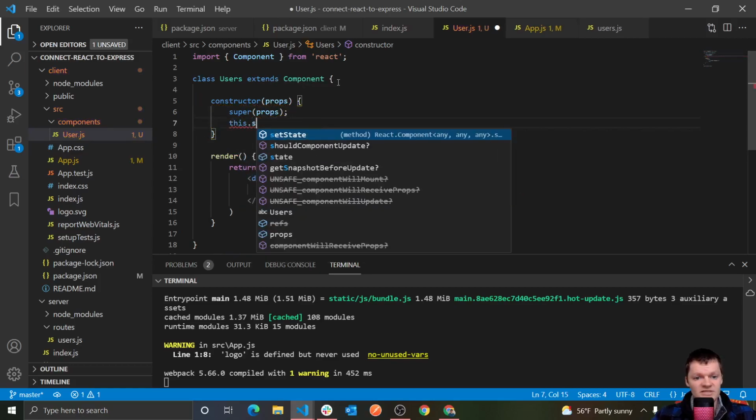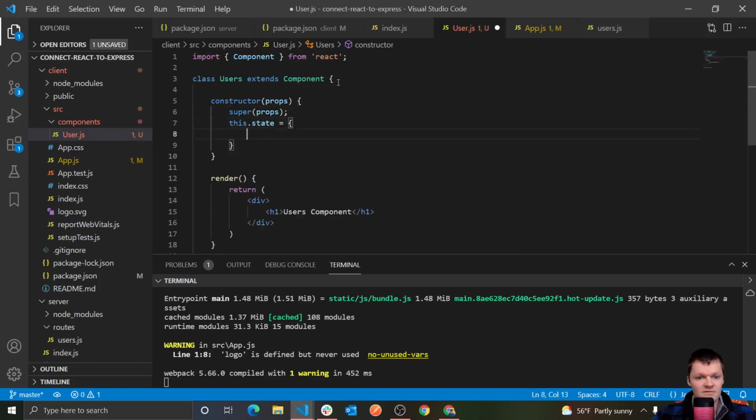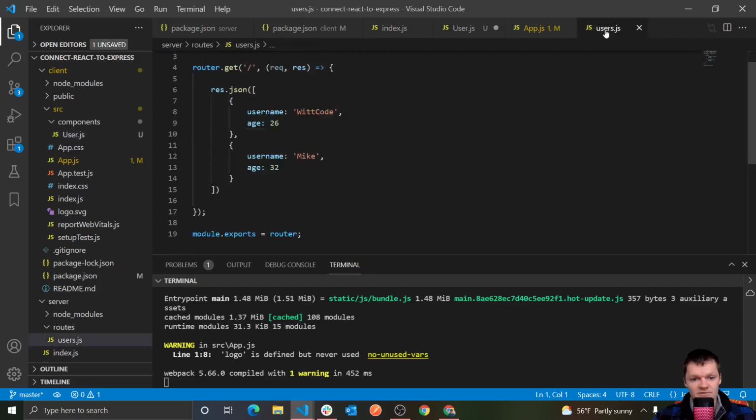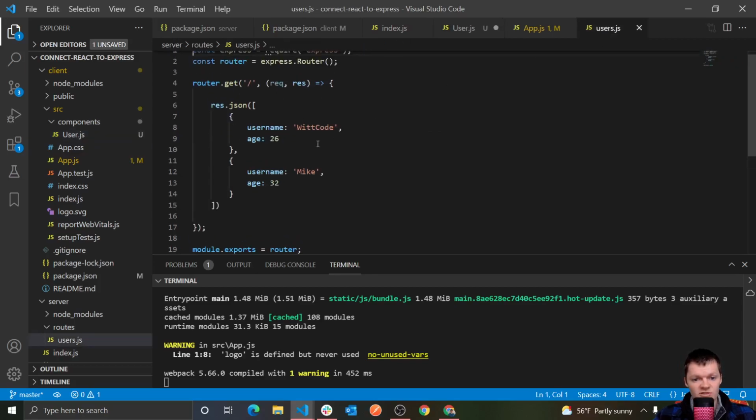Then we're going to use this.state, and we're going to set the variable users equal to an empty array. So this variable users here will be filled with the users returned from our Express users route, which I believe, yeah, right here. So it'll be filled with these users that this route returns, which is a JSON array.